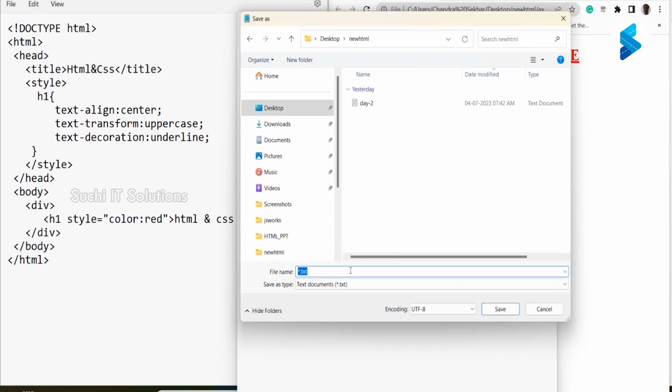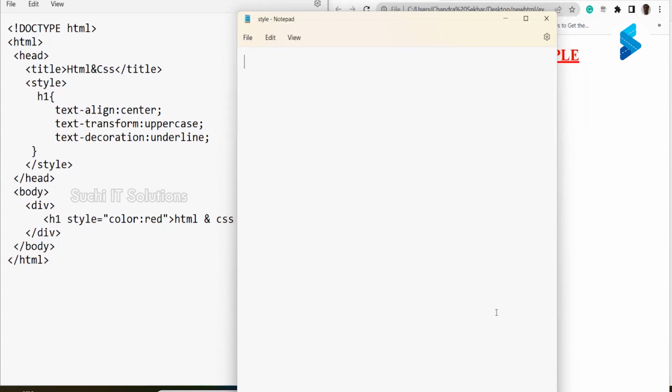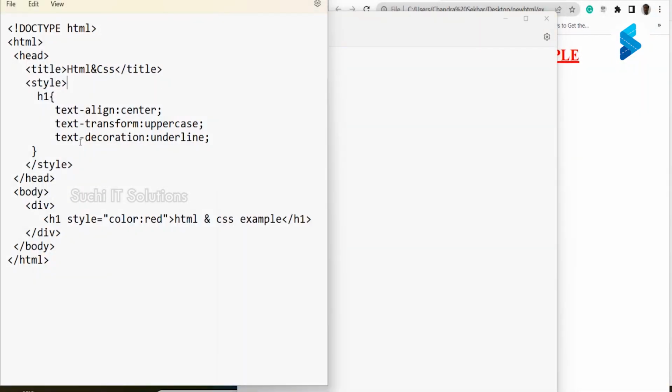Here I'm going to say style.css. What is the extension here? CSS, for easily recognizing the purpose. Save it. This file I need to link to my HTML.